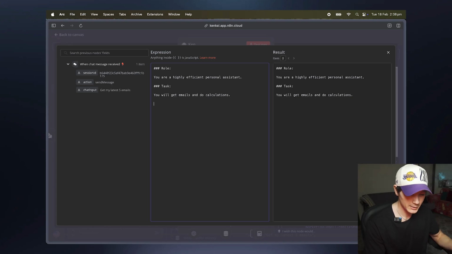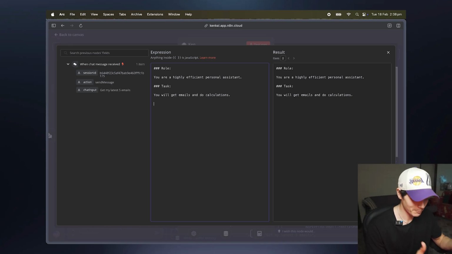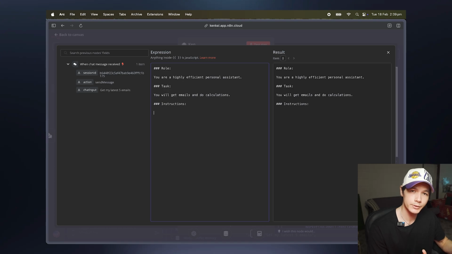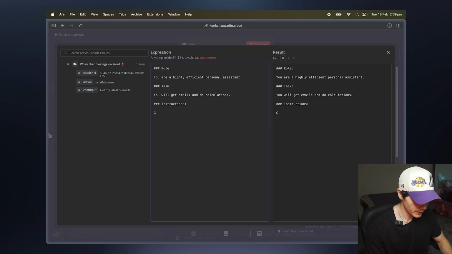Okay? Again, this is a very simple prompt, but I'm just giving you the foundation of how you build it up. Now we can go through with instructions. So now we can give the agent instructions as well on how to perform each action. So let's say we wanted to get emails. We can simply type get emails.